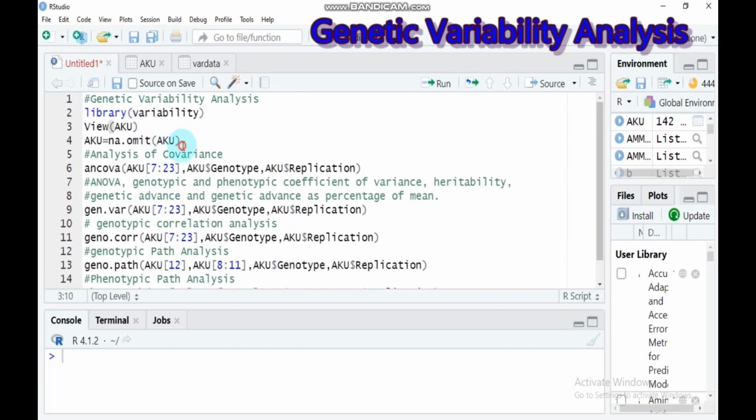And if you have any missing values, you have to remove them from your data by using the na.omit function. You can give any name that you want here, and also write your data frame or data name here in the parentheses. So type this and submit to your studio.